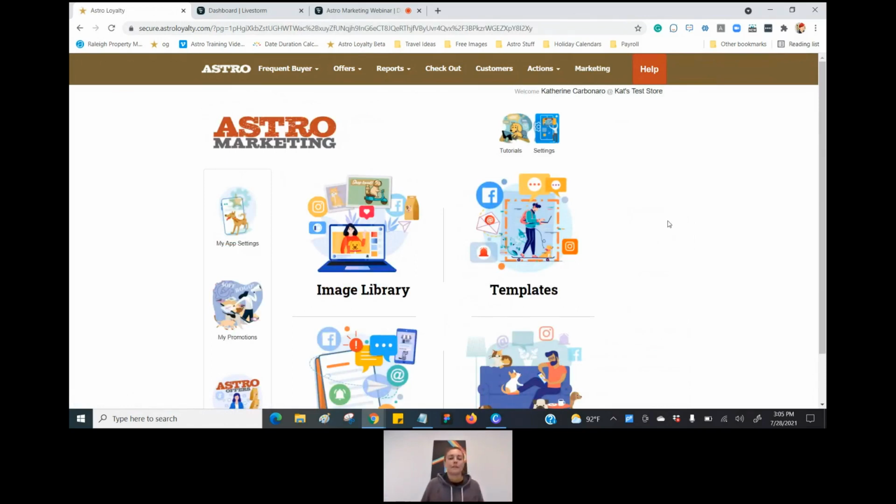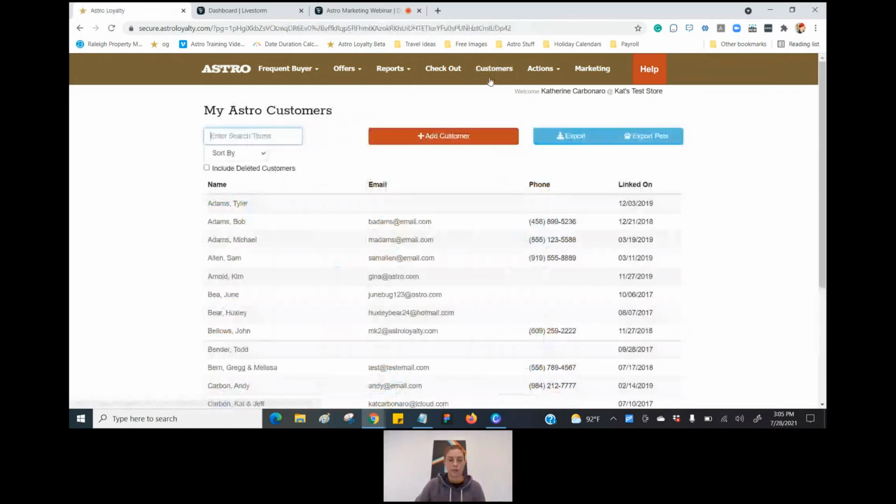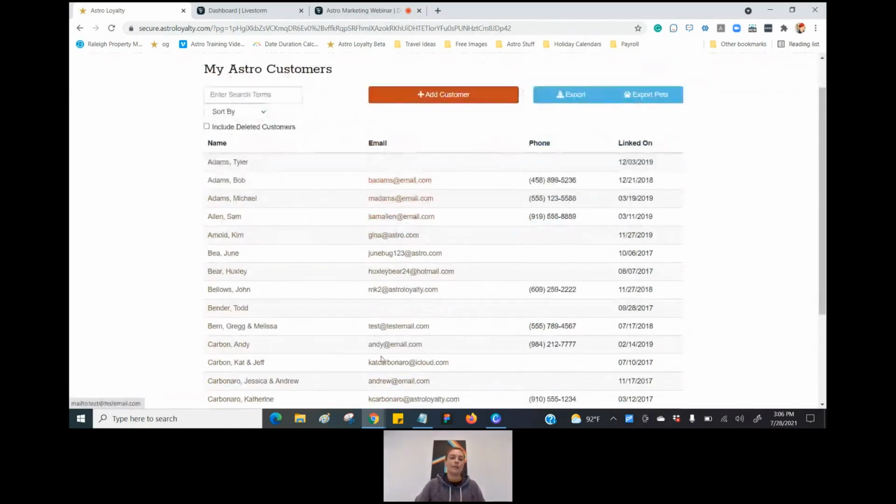The other part of this is how to get your customers on it. So there's one thing that your customers will need on their account in order to participate and actually be on the app. That only requirement is an email address associated with their pet owner account. This email address will serve as a username when they log into the app, just like you use your email address as your username when you log into your Astro account. So on mine, anybody here that has an email can actually download the app.